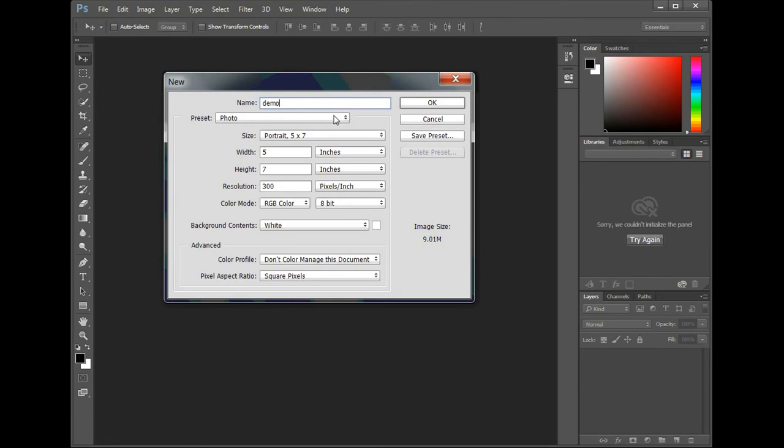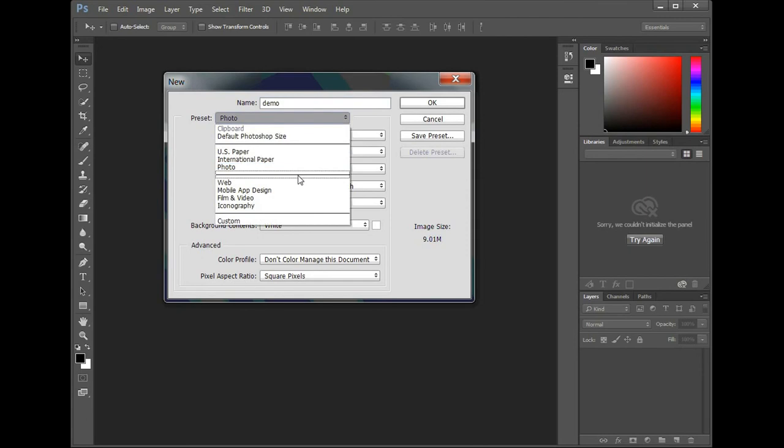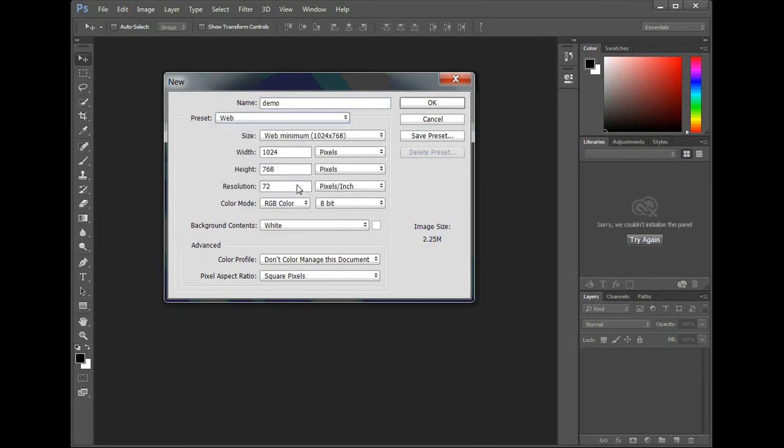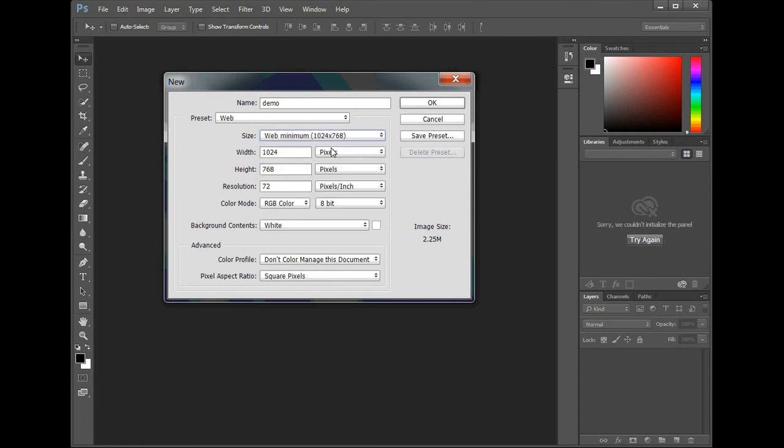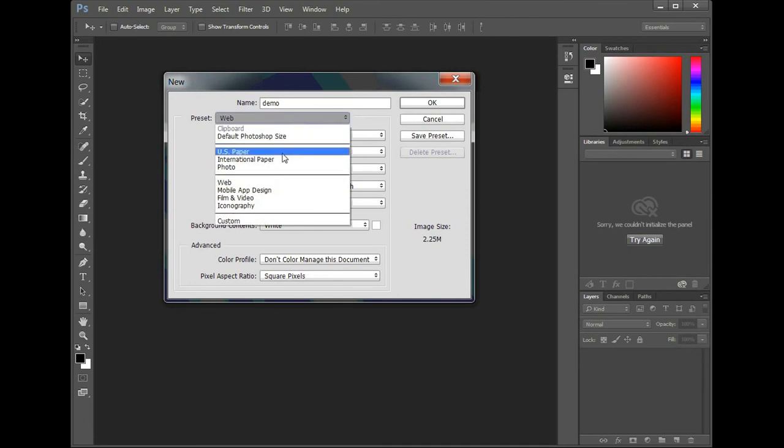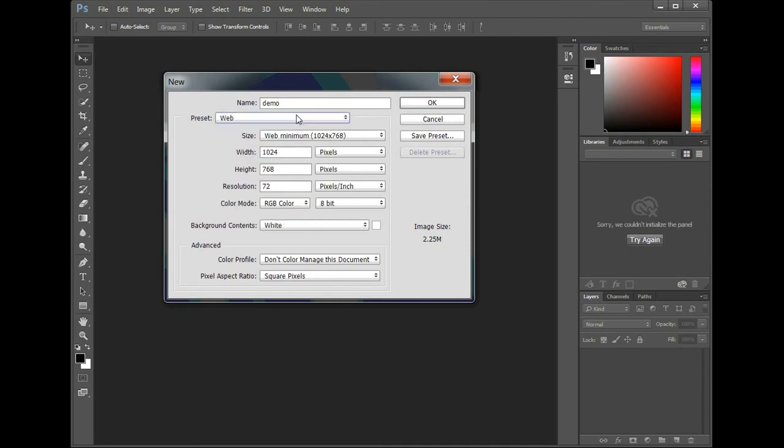They also have under presets web. There's a lot of things here, but let's look at web. Web has a lot of different sizes. You also have Mac presets. We'll just pick one right now, and what I want you to notice is the resolution has changed in these web presets. Rather than the paper and the photo, which is print, the web is for the web, for display on a computer monitor. So the resolution is all the way down at 72.